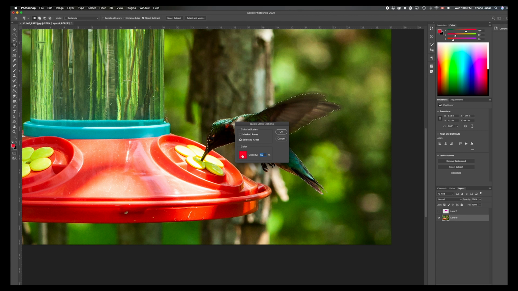And I could change the color if I didn't like the red color. If my whole document was red, the red wouldn't help me that much. I can change the opacity, whether the color indicates the selected or the masked area. I want to indicate the selected area. Okay, so there it is. I hit Q again, and there it is.